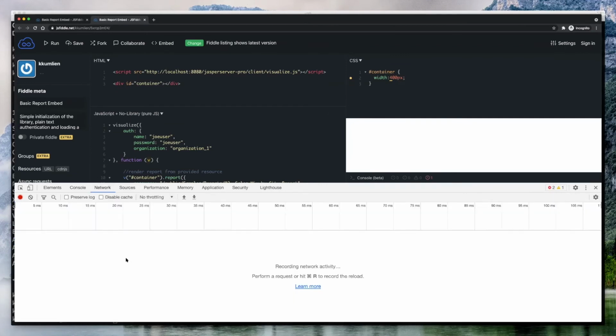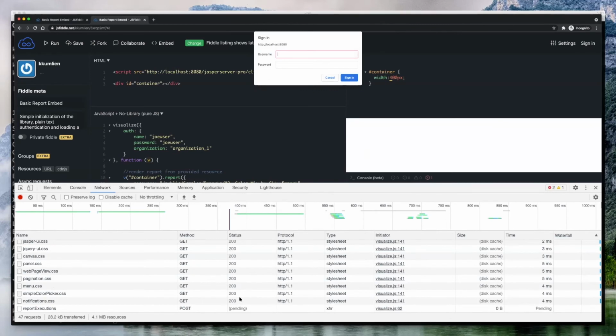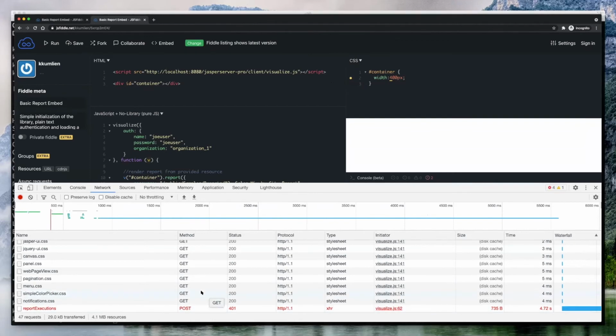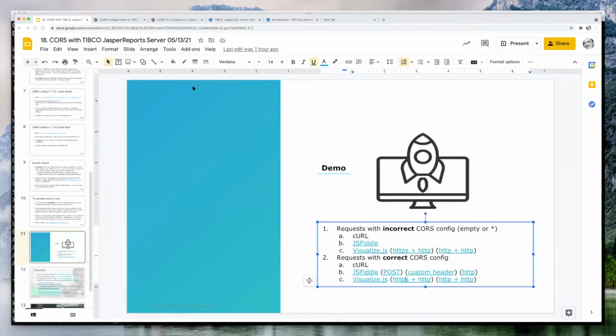Let's just run it again and see what happens. It's pending there, still no error, but when I cancel, it gives me this 401. And in the console, I see this authentication error. This is not super clear. It doesn't tell you, but basically know that the reason is we're loading HTTP 8080 from an origin that is not HTTP.